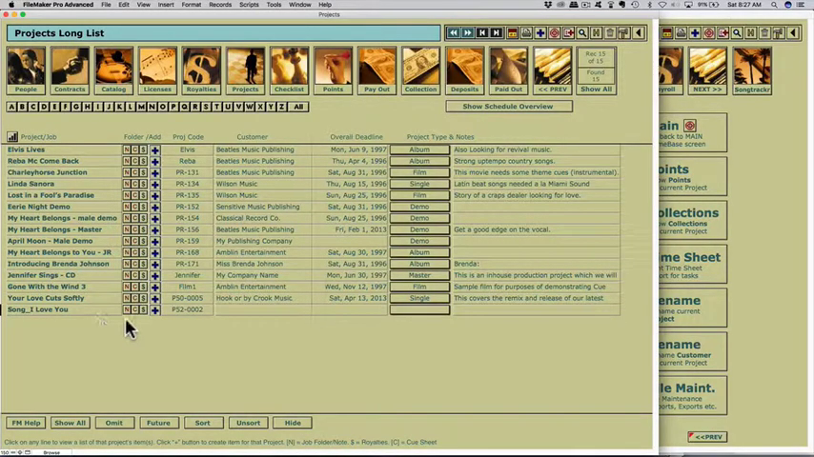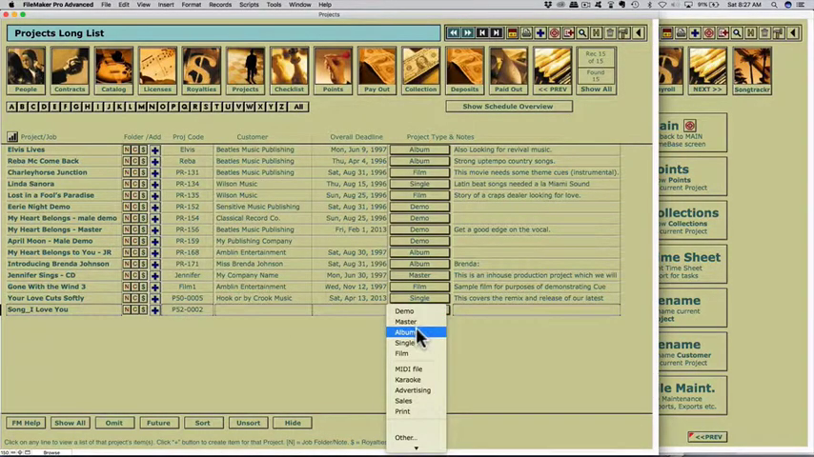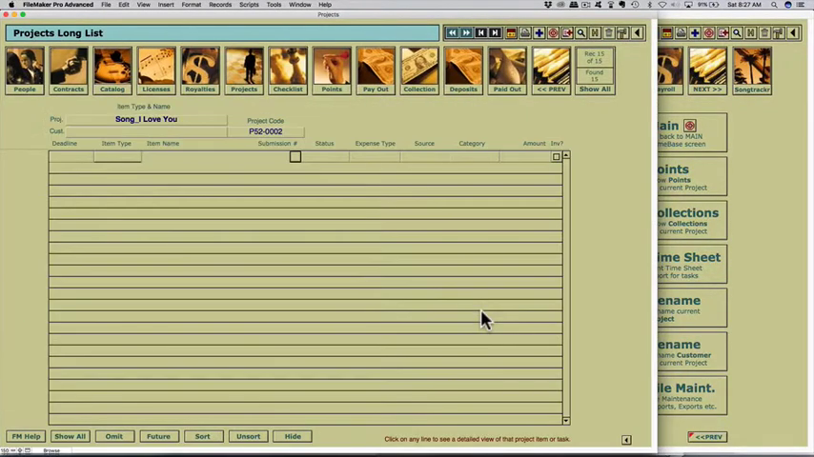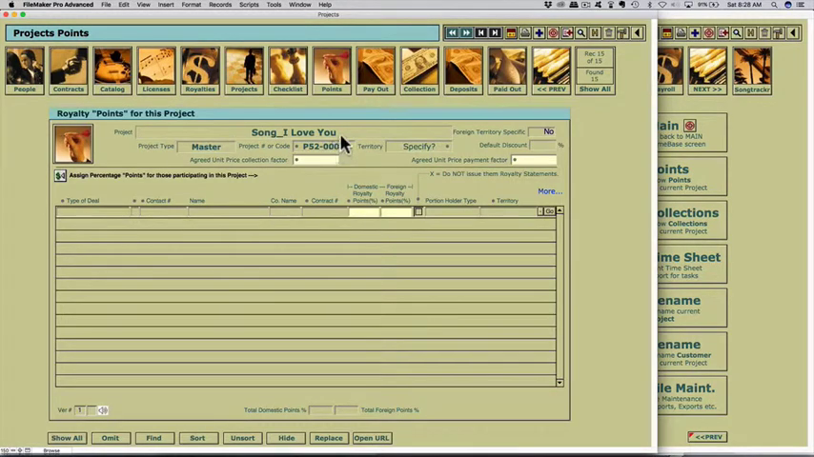All right. So this is a master. It could be part of an album or a single. I'm going to call it a master. It's a master recording. You can put notes in here if you need to, but I don't think you need to. This is basic. Okay, I clicked the points button up here, and it takes me to this other screen.